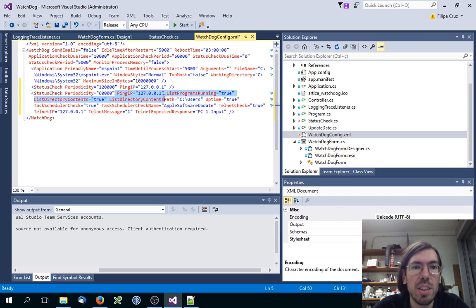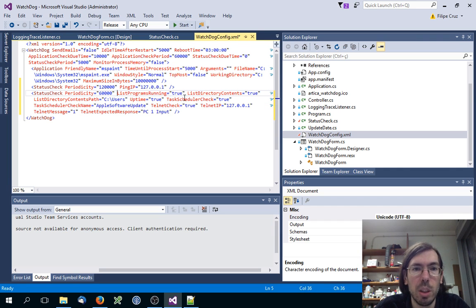once every minute it will list all the programs currently running. It will also list the directory contents of this directory here, users. It will check the uptime, for how long the machine has been running. It will also check if a certain task is on the task scheduler. In this case, I'm going to check if Apple software update is listed on the task scheduler. And I will also do a telnet check, which means that I will send a telnet request to this IP right here with this message and expecting to receive this one.